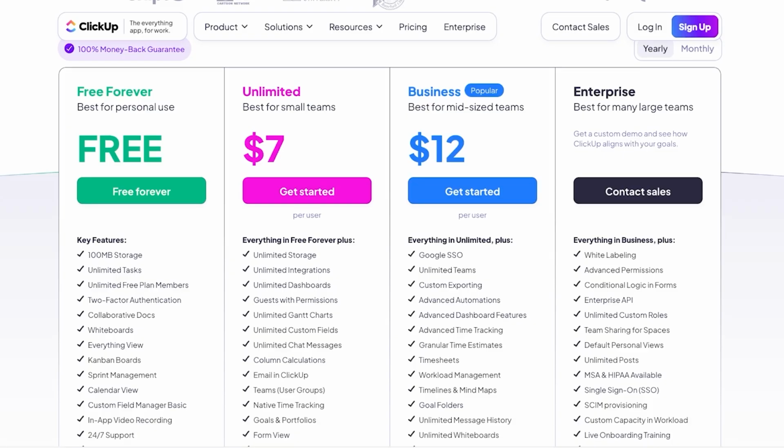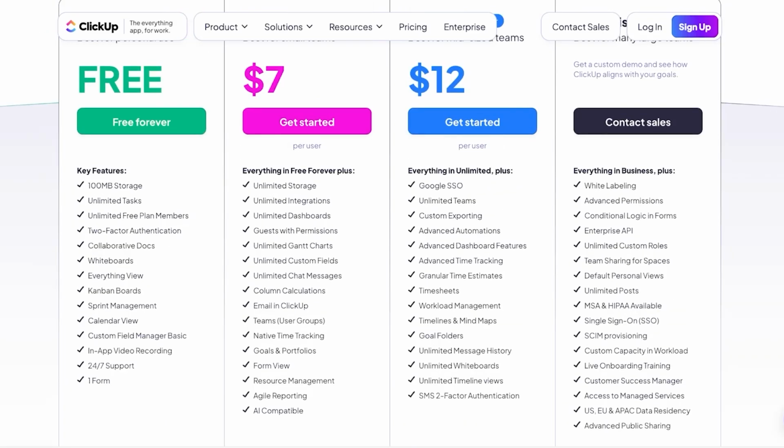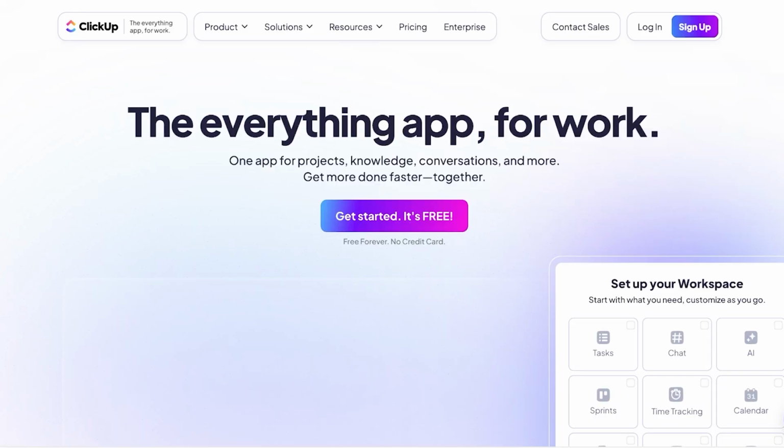automations, and integrations. Then for the mid-sized businesses, they have their business plan, which includes many features including advanced automations, timesheets, granular time estimates, and more. So there's nothing to wait for. ClickUp is definitely a great tool which you can use for CRM management directly for free. It is a very diverse tool which could be customized to any of your needs.